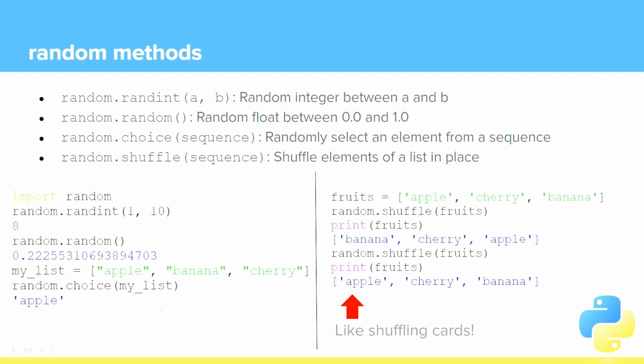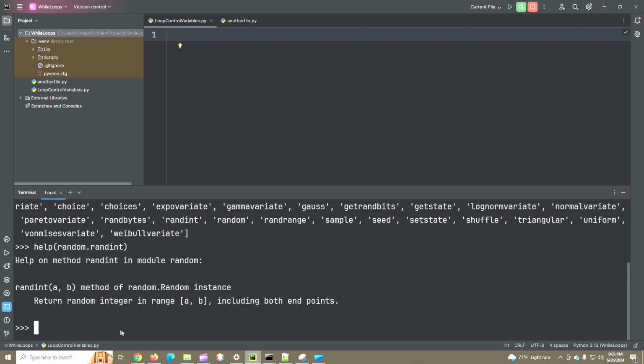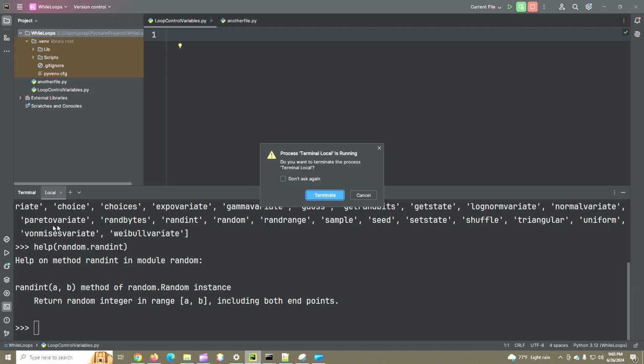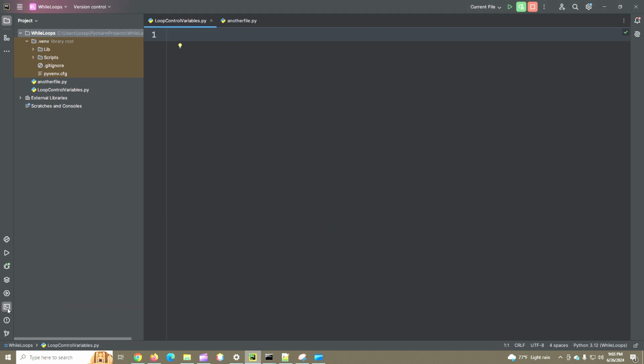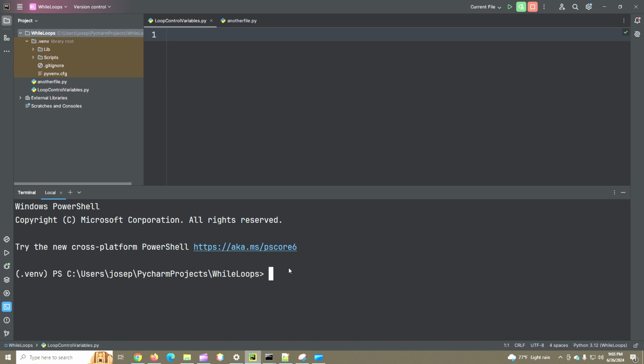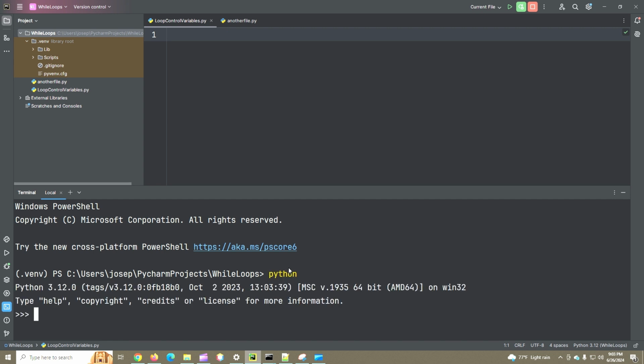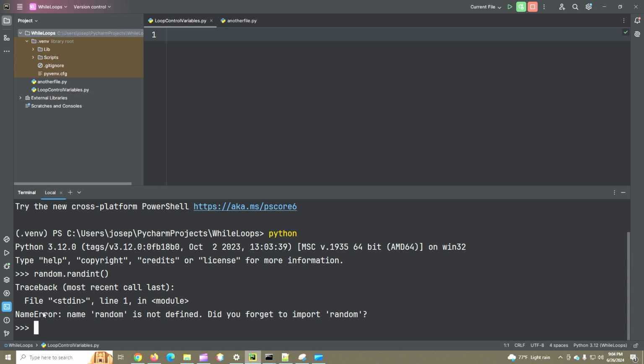So let's go back to PyCharm for a moment. And I want to open up a new terminal. So I'm terminating this terminal. I'm going to open up a new one. Python. What if I try to run random.randint? See, name error. Random is not defined because Python did not load up random, the module, from its libraries.